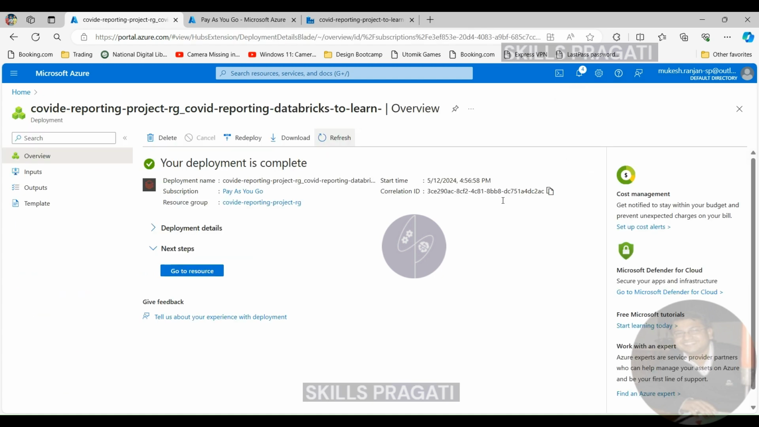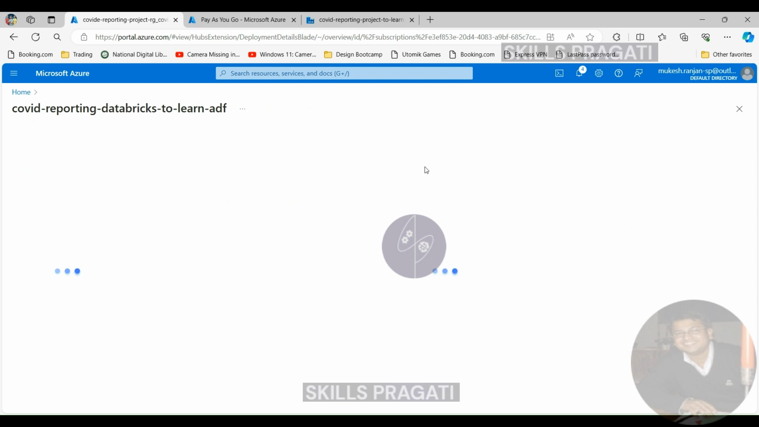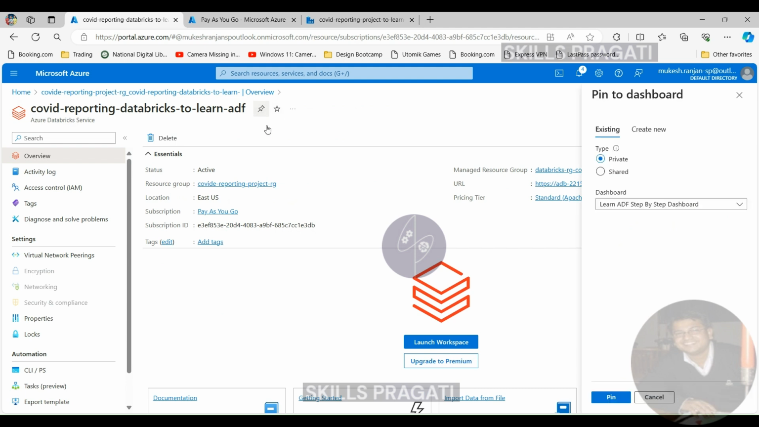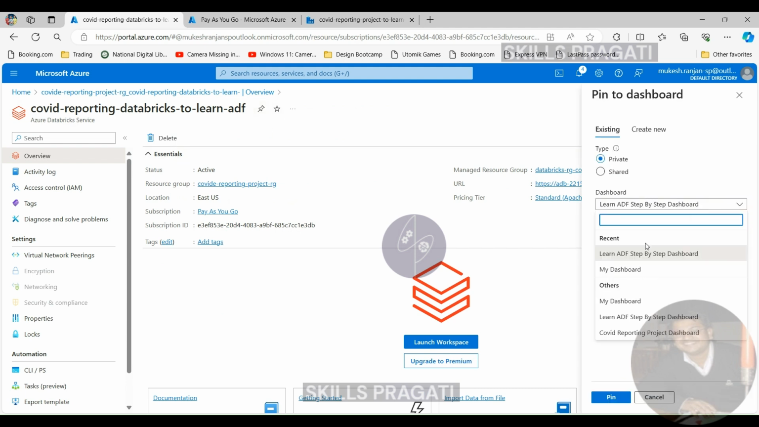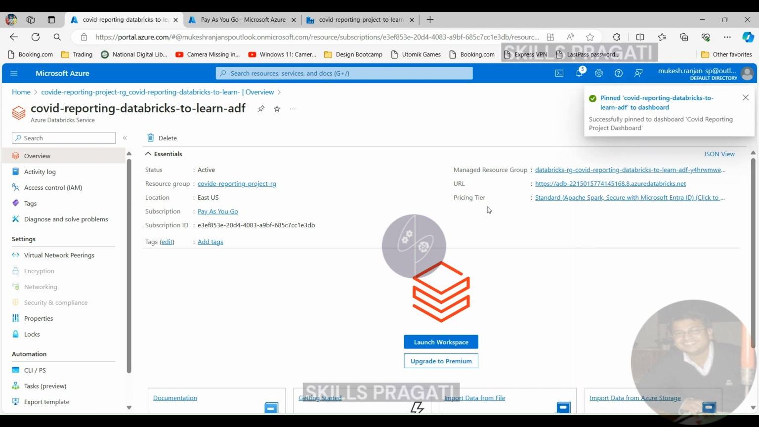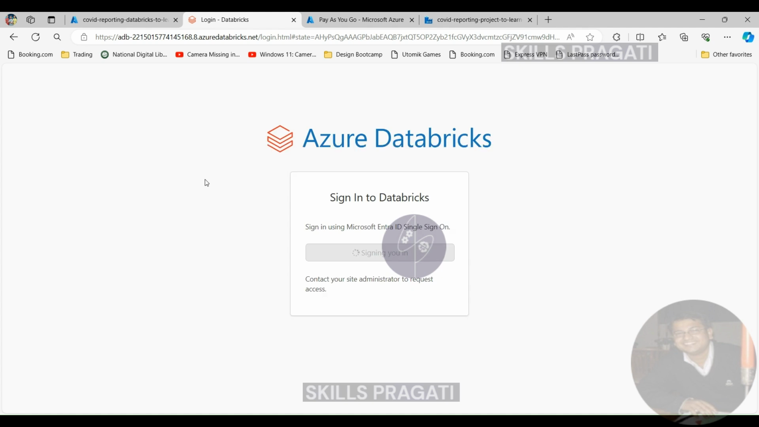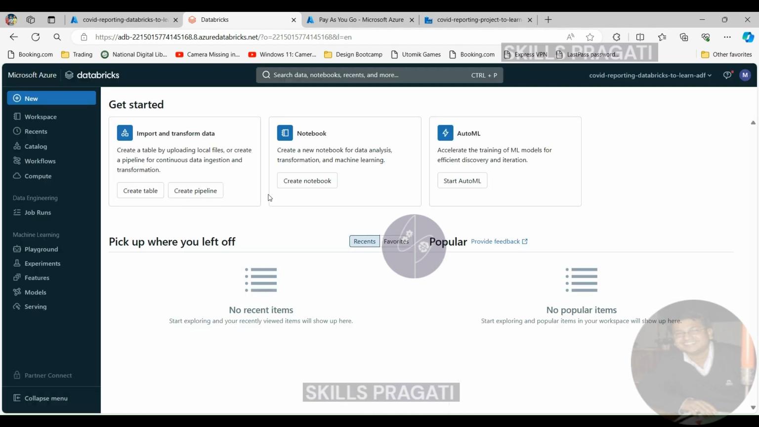Okay, so the deployment's now complete. It took about 2 minutes for me. So click Go to Resource and we can pin this resource into our dashboard. So let's do that. So pin my dashboard so we can come back to it later on. And there is nothing much in here unlike the other Azure services because everything is contained within the Databricks workspace. So click on the Launch Workspace here and that will take you into your Databricks workspace. And that uses the Active Directory's single sign-on to sign you in. Okay, this is your home page.